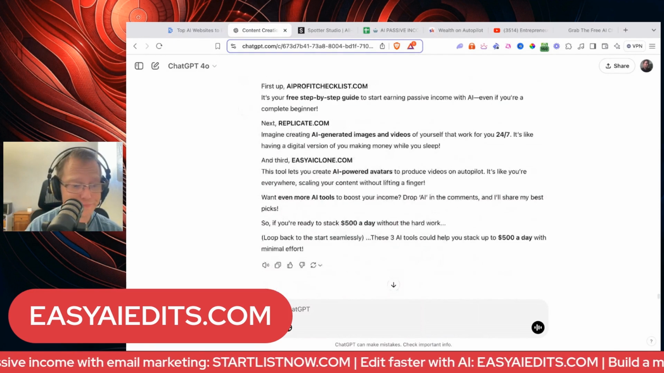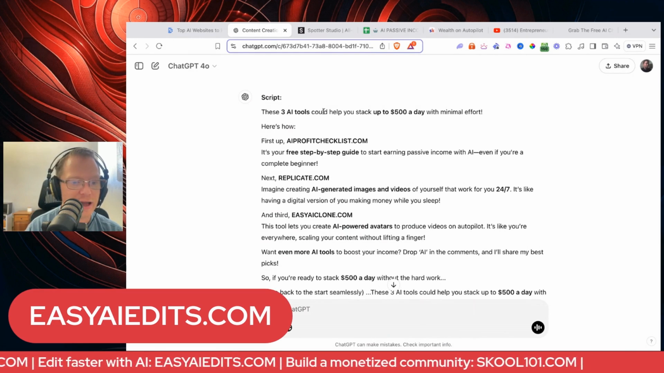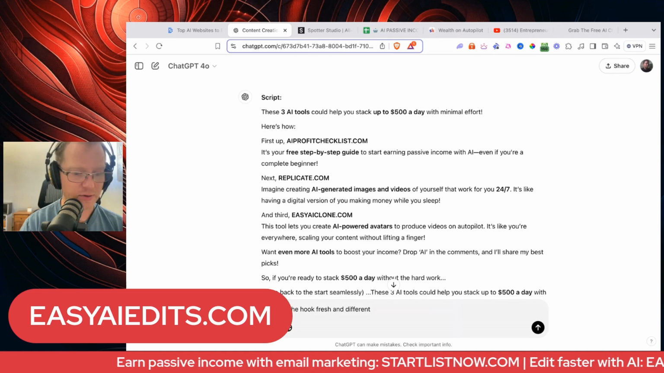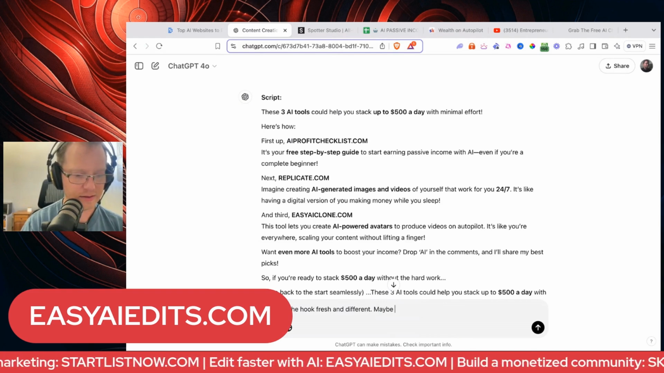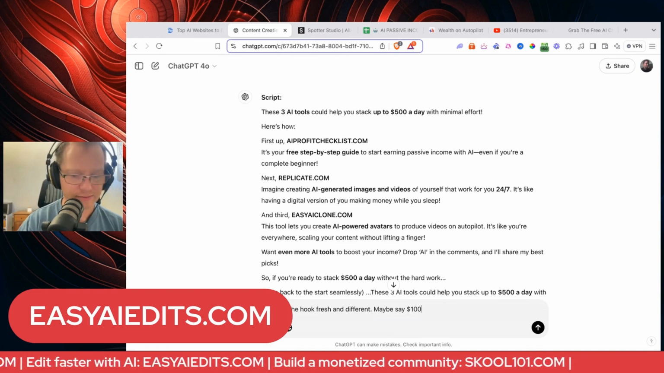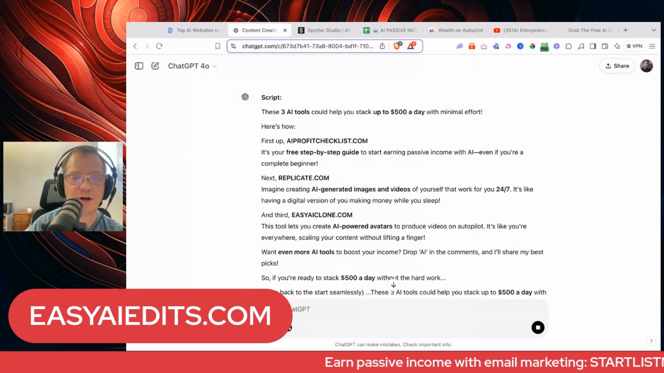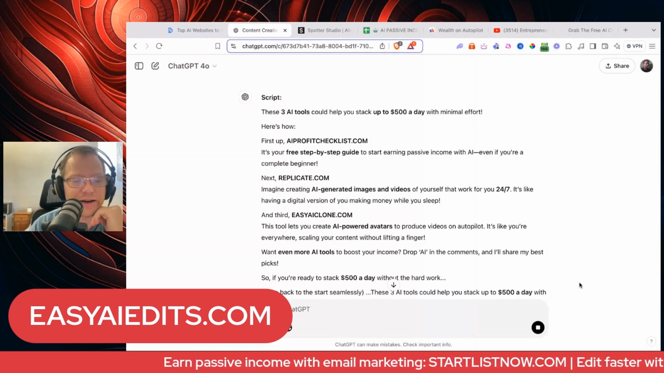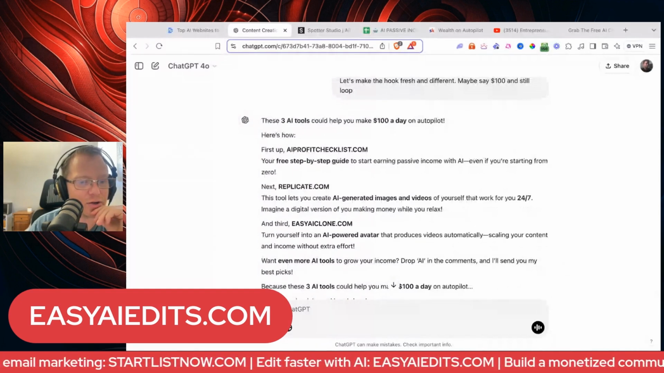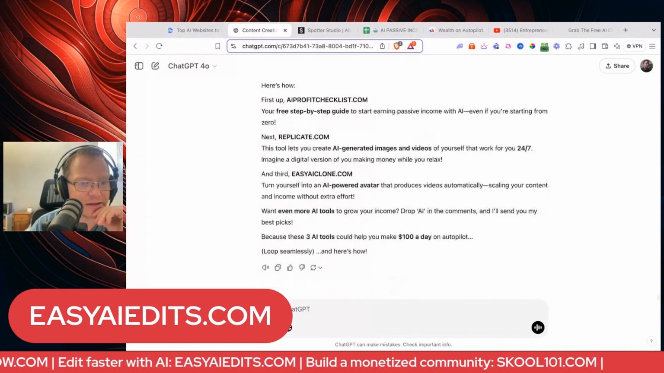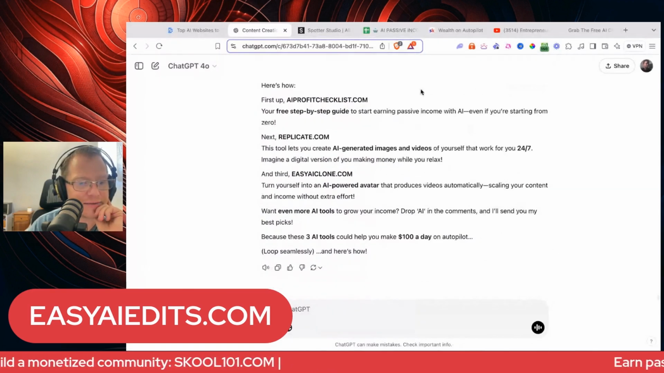Now we can go look at this. You can just read through this and make sure that it flows. These 3 AI tools could help you stack up 500. Now I don't want to say that, I'll just say maybe $100 and still loop. You can do it on either of those. It's just the marketing behind it. You need to have variety. You don't want everything to say the same exact thing. So these 3 AI tools could help you make $100 a day on autopilot. Let me just double check. With almost no effort. Autopilot's different, so it's a little different.